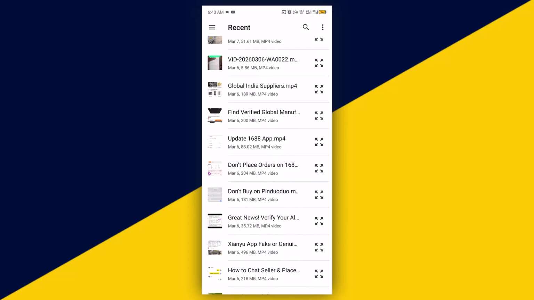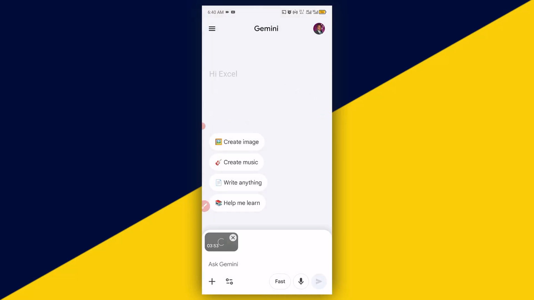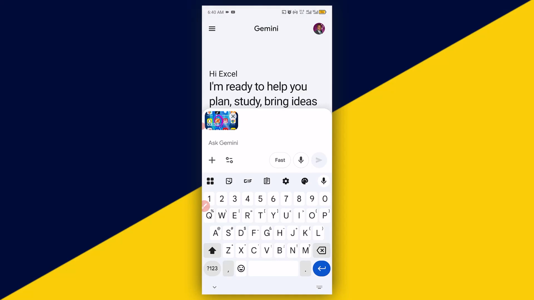So I'm going to make use of this particular video right here. Select on the video, then click on Select. And in a few seconds, the video is going to upload into Google Gemini right here. Then go ahead and ask Google Gemini to transcribe from video to text.